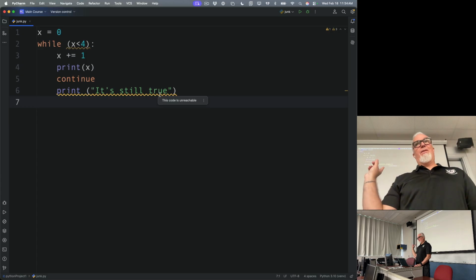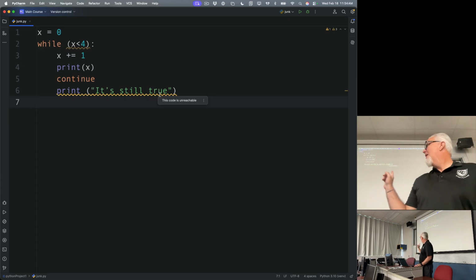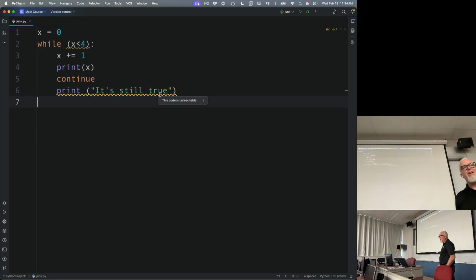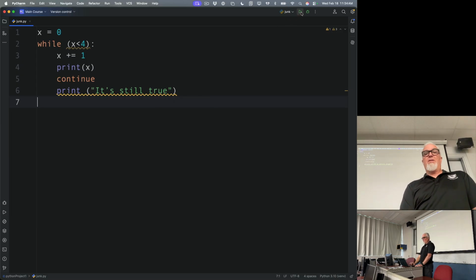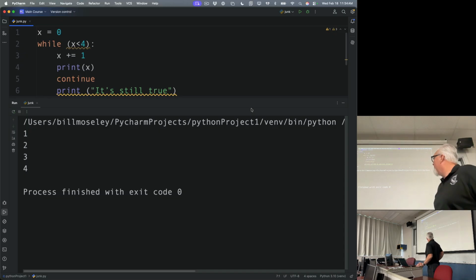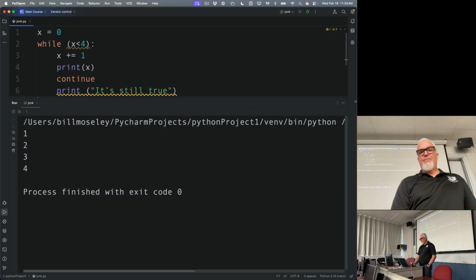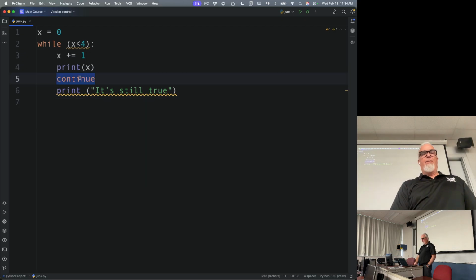Now, immediately you see that yellow underline. What it says if I put my cursor over it is this code is unreachable, because what PyCharm is doing is it's looking at my code and it's saying, you have code there, but that's never going to run. It's not going to produce an error. It's just never going to print it's still true, because every time it comes to continue, continue says continue on with the loop, ignore everything after it. So it just ignores whatever's after it.